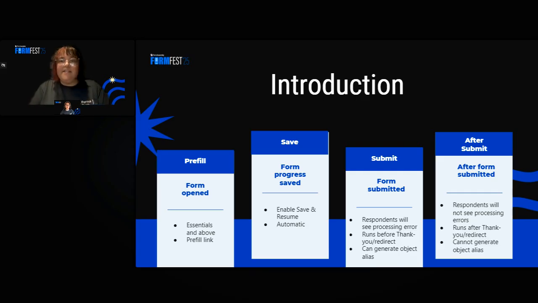Next, we have a way for respondents to save and resume their forms. You can use our Salesforce connector to automatically create and update records in Salesforce when a form respondent saves their form. This can be useful with long forms or anytime you'd like to send data to Salesforce when a form is saved. In order to use the Salesforce Save connector, you must have the Save and Resume feature enabled. Then you'll be able to add in the Salesforce connector to the save portion of the connector timeline. Once respondents save their form, they will receive an automated email with directions on how they can later resume their form.